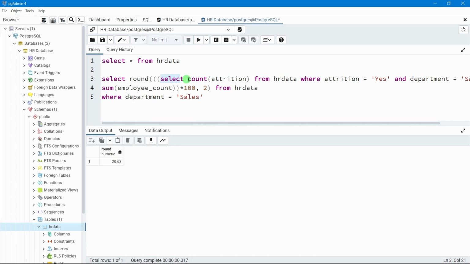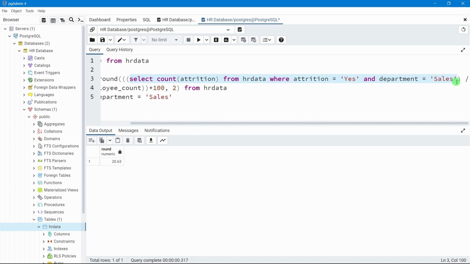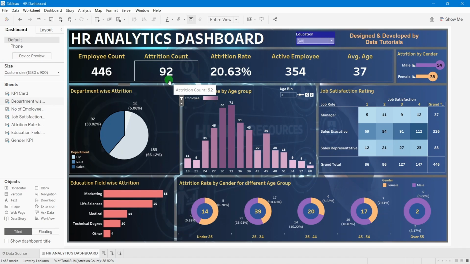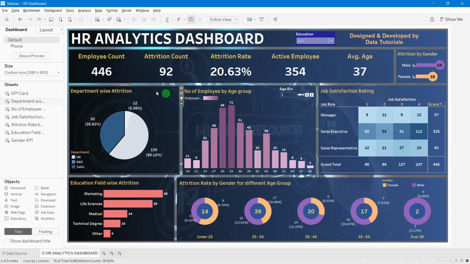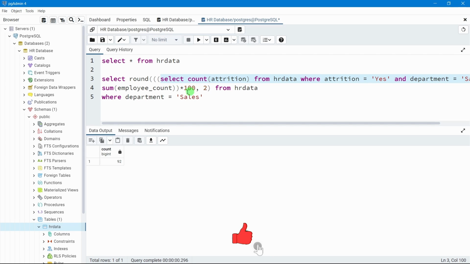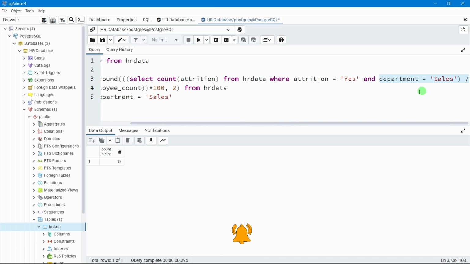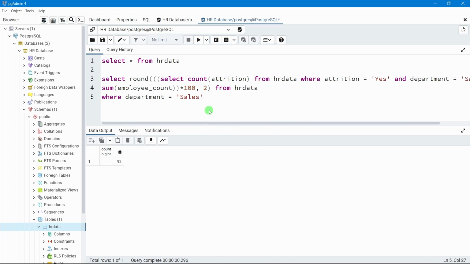See why I have done this: whenever I run only this much query, for which attrition is yes and department is equal to sales, when I run this query, you will get the count as 92. This is the 92 count we should get here, and we have to divide it by total employees, that is nothing but 446. So to get 446, we have written this as the external query, and for the internal query also we have passed department is equal to sales. That is the reason we have entered department 2 times. One is for attrition and one is for count of employees.